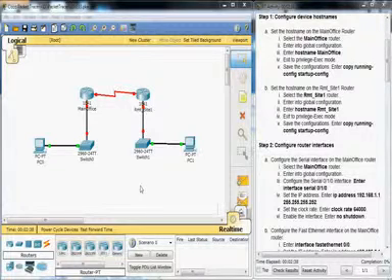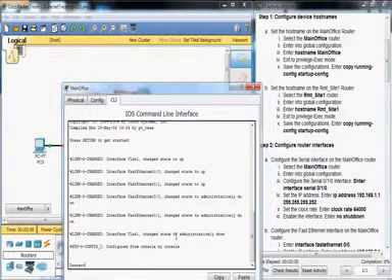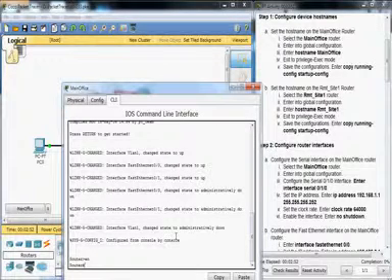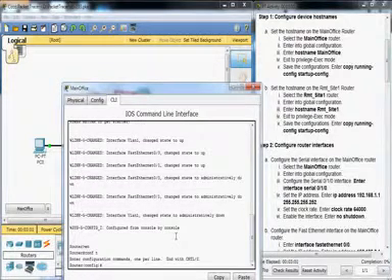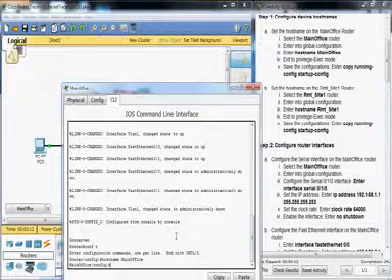Let's begin. The first thing it wants us to do is configure the device host names. So we go to the main office router, go to the command line interface tab, go to privileged exec mode. Now we go to global configuration mode with conf t, which stands for configure terminal. Now I just say hostname, and this one's going to be main_office. That's all.